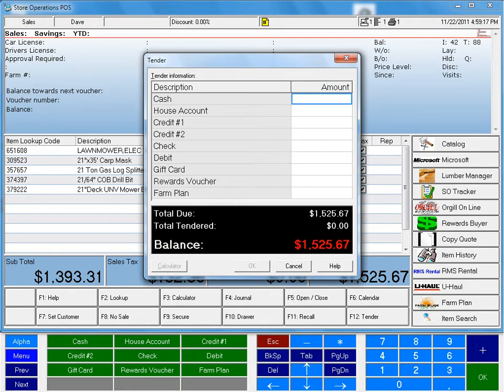We'll tender our sale this time with the credit card tender. Microsoft RMS has built-in credit card processing, so there's no additional PC charge software required. Additionally, a merchant can use the processor of their choice.